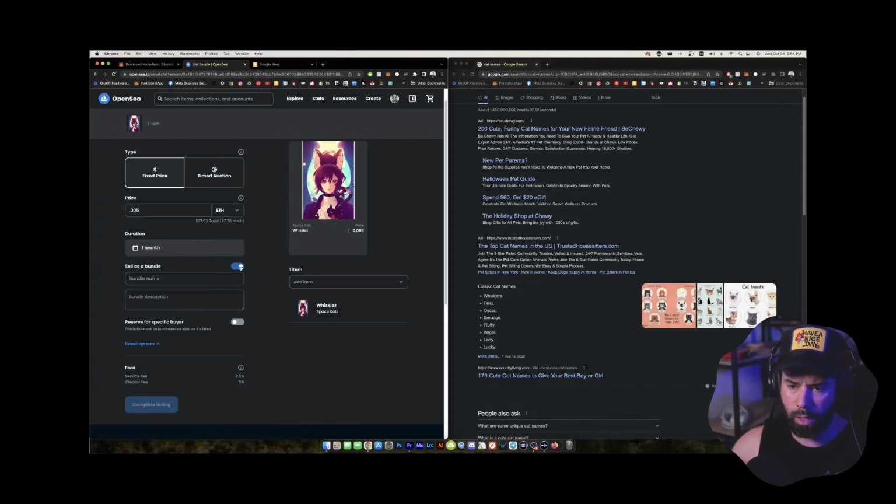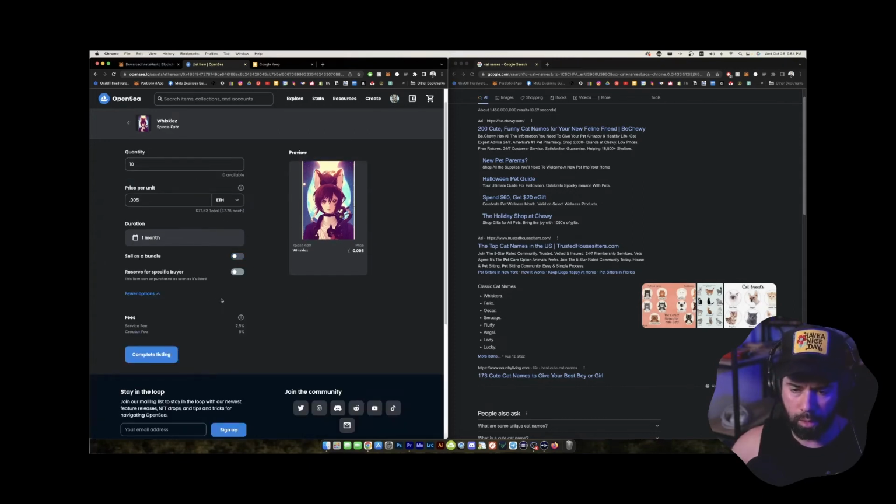There are other options down here. You could sell all 10 of them as a bundle. I'm not gonna do that. I want different people to buy them. And then you could also reserve them for a specific person if you want someone that you know to buy them. And that's it. It'll show you the service fee and creator fee. This is when it sells and what OpenSea will take, and then what you'll take when it resells again.